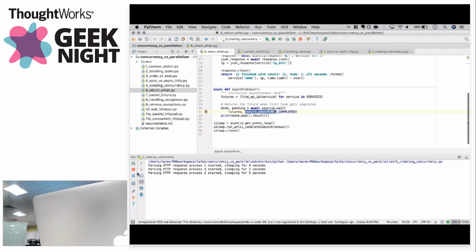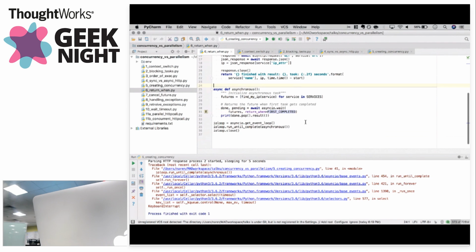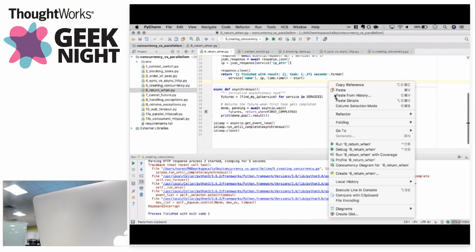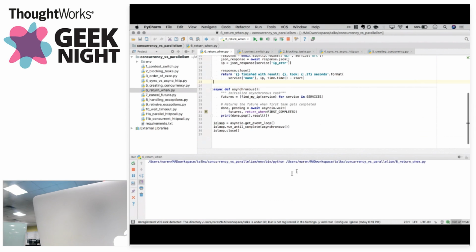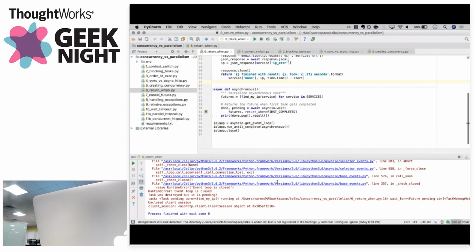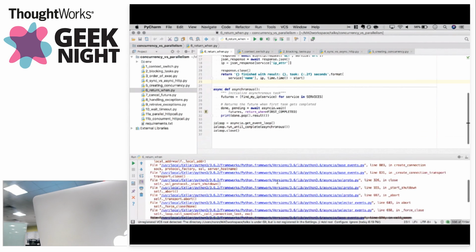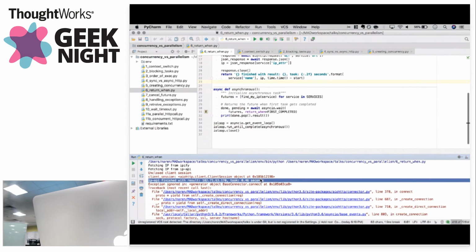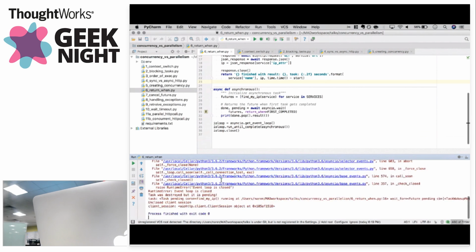So I'm running this example. We were able to hit the API and find our IP address, but we got some error, which is task was destroyed but it is pending, which means we didn't stop our event loop gracefully.